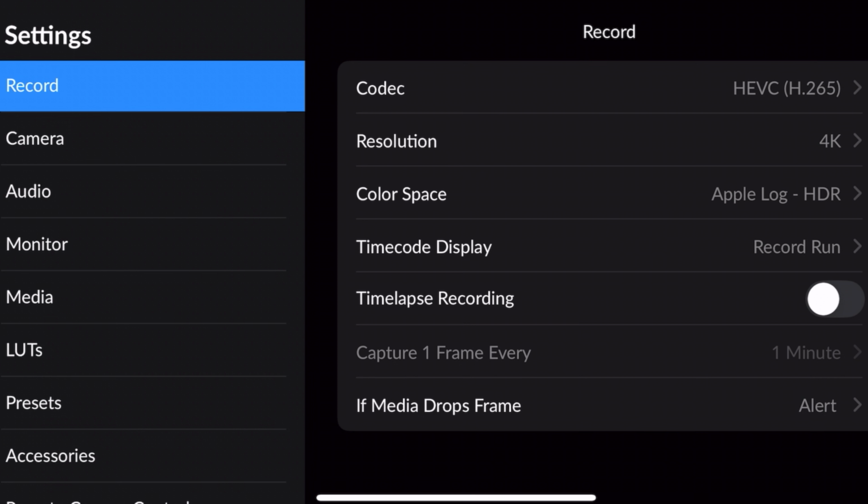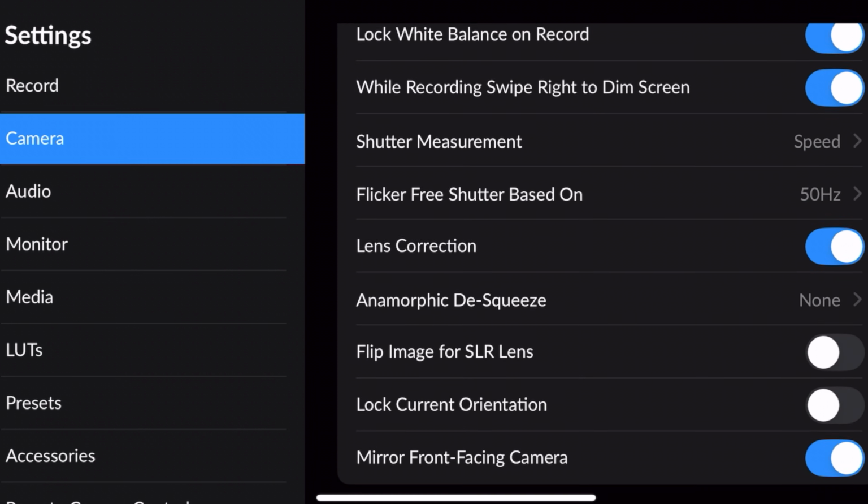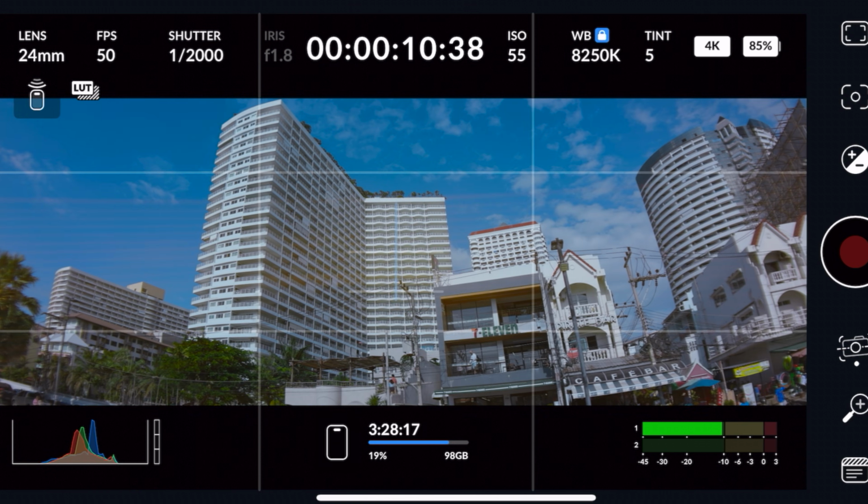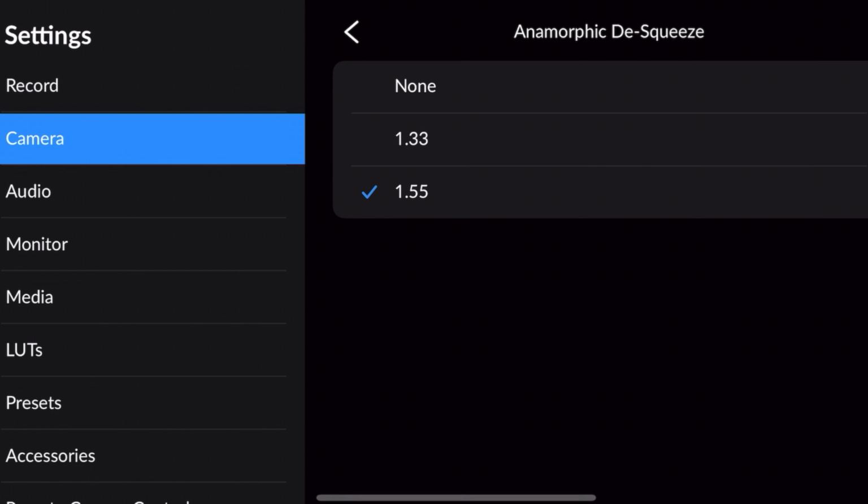So how to use it? First of all, install the Blackmagic app, put on your anamorphic lens, go to Settings, select Camera, and then choose the anamorphic Desqueeze ratio that matches your lens, 1.33x or 1.55x. Then you can adjust the exposure, the white balance, frame your shot, and don't forget to adjust the level of your anamorphic lens like I said before.